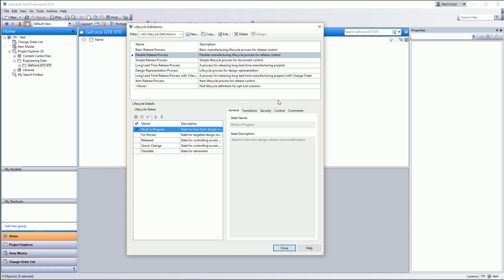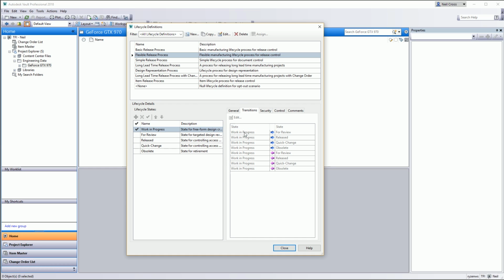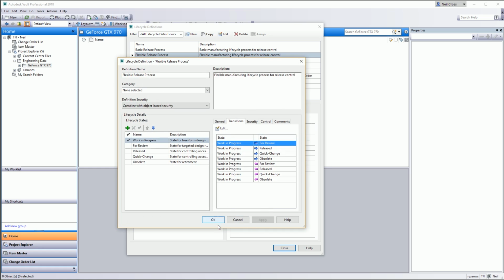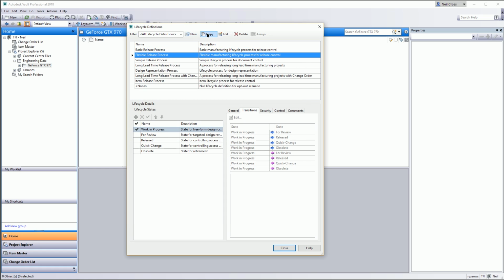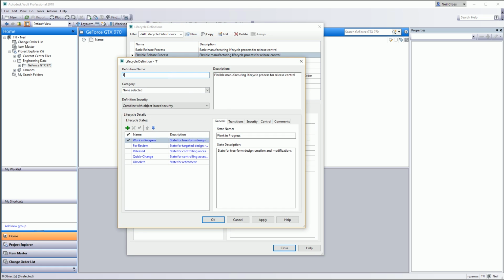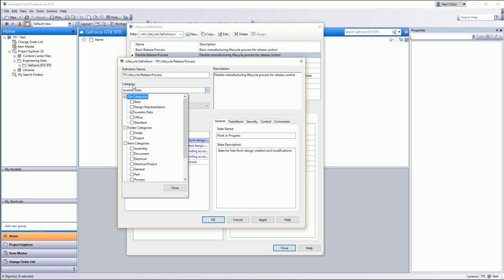Okay, so each one of these states has its own set of properties, actions, permissions and triggers that you can set. Like, for example, the work in progress state. If you go to the transitions tab, you can tell Vault to do certain things when a file moves from work in progress to a different state. So let's create our own first before we start editing them. We'll create a copy of the flexible release process and call it DFI Lifecycle release process. And we'll put this one against the Inventor data category, so anything on the Inventor data category can use this lifecycle.